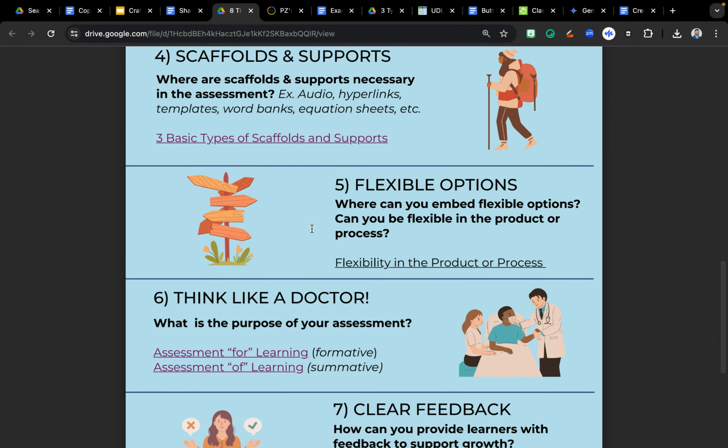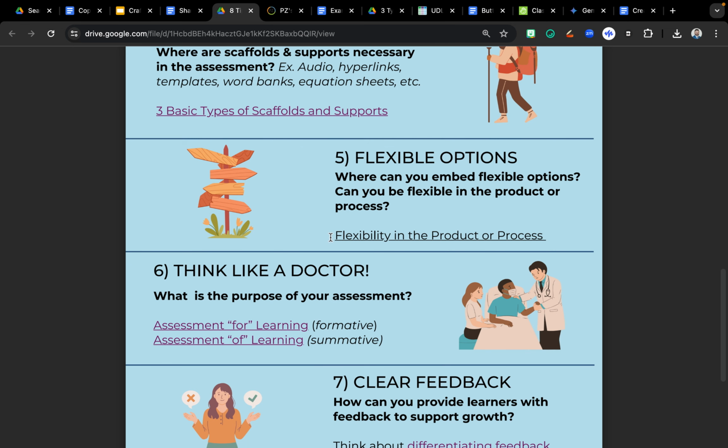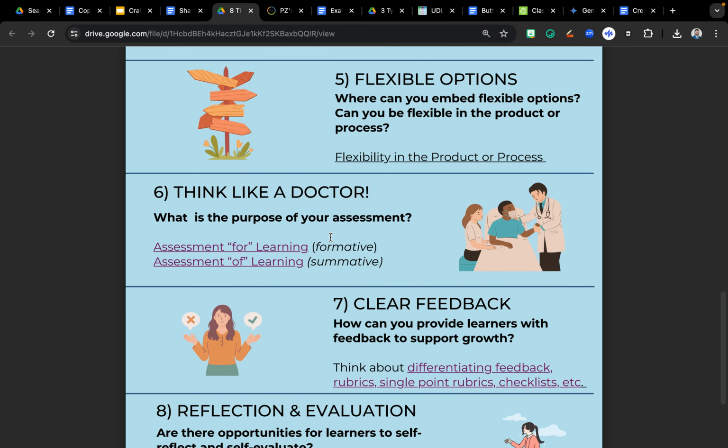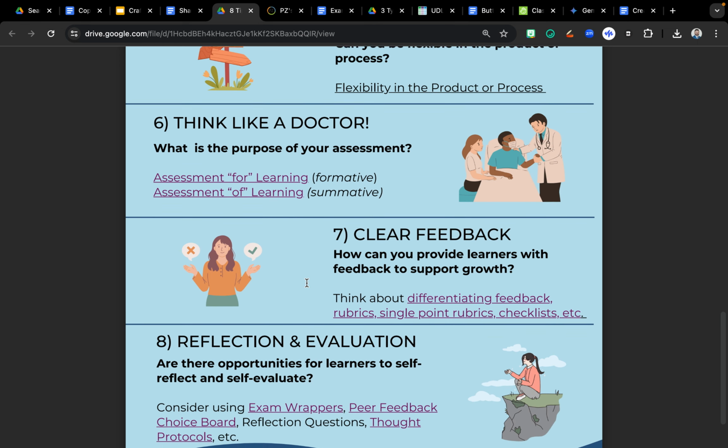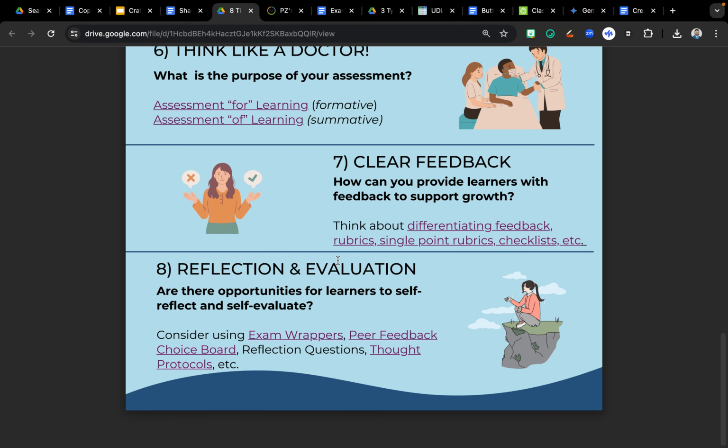And then providing flexible options. Are we flexible in the product or the process? And thinking like a doctor, knowing the purpose of our assessment is so important, and providing clear feedback. Meaning, hey, do you differentiate your feedback? Do you use a rubric? What do you do? And then, last but not least, reflection, providing opportunities for self reflection and self evaluation.